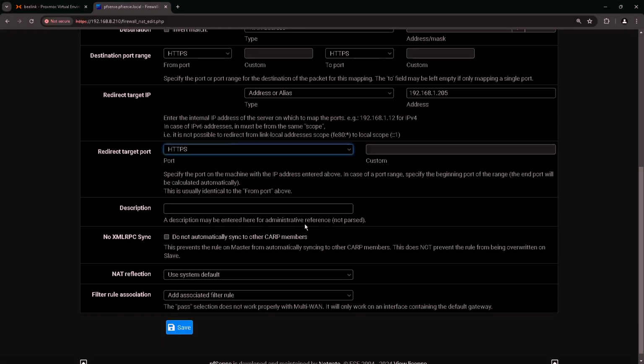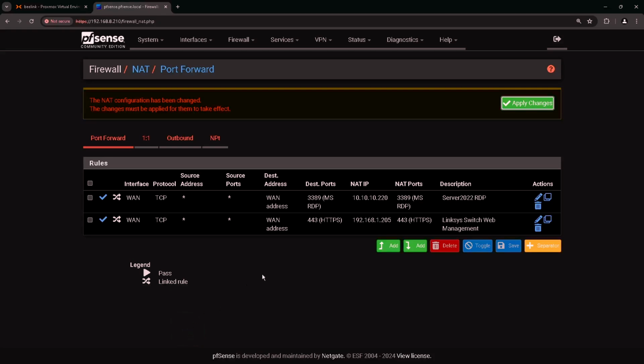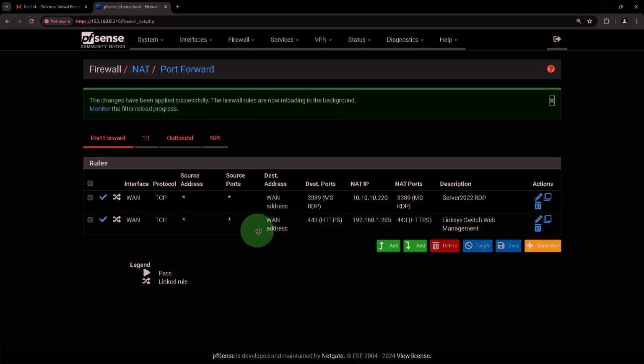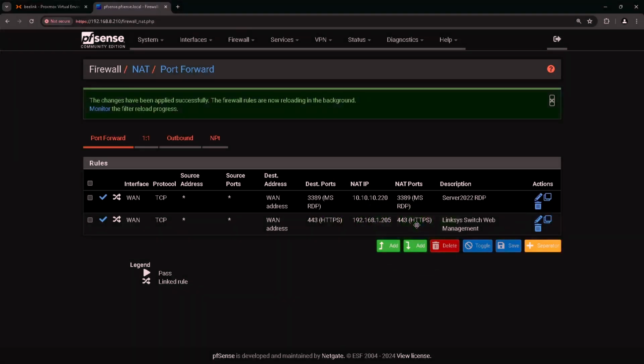Added description. This will be Linksys switch web management. Then click save and apply changes. This is our second port forwarding NAT rule wherein when traffic is destined to the same WAN IP address on port 443, it will redirect to the internal switch IP 192.168.1.205 on the same port 443 or HTTPS.